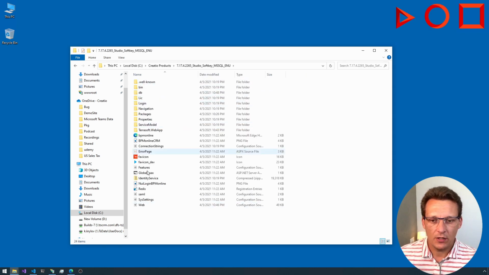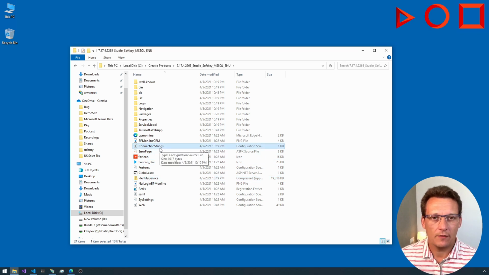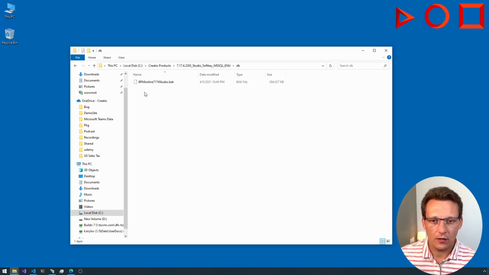Inside, we'll find a bunch of files and directories, and one of them is going to be the identity service we will be installing later. There's going to be a connection string file where we have to specify how to connect to the underlying databases. And there's going to be a DB folder. A DB folder here contains a backup to MS SQL. In my case, I'm installing MS SQL, but the procedure for Postgre is very similar. It's going to contain a backup file that we will use to restore the database.